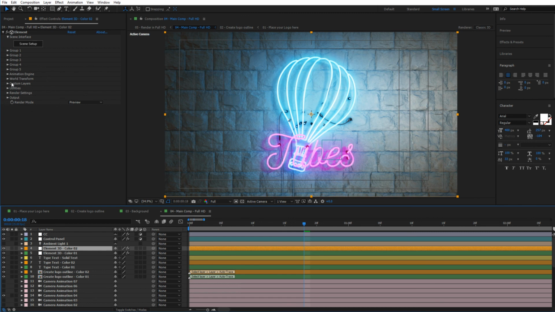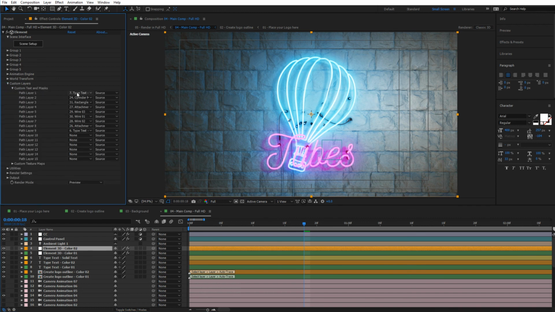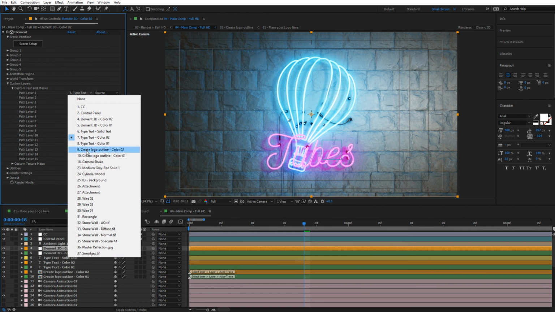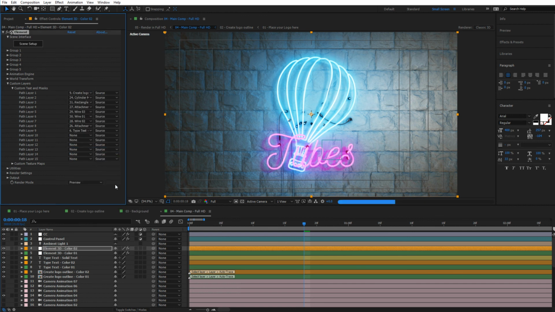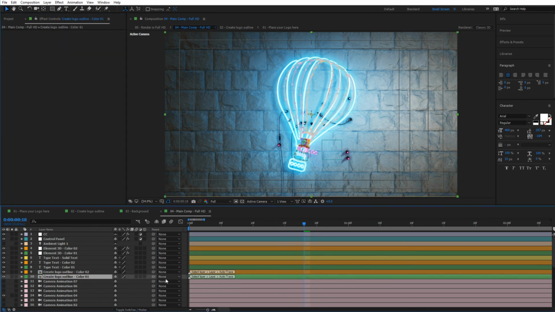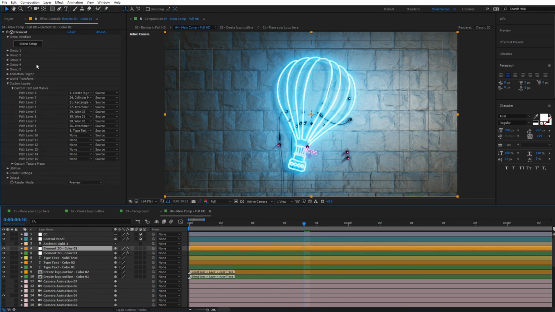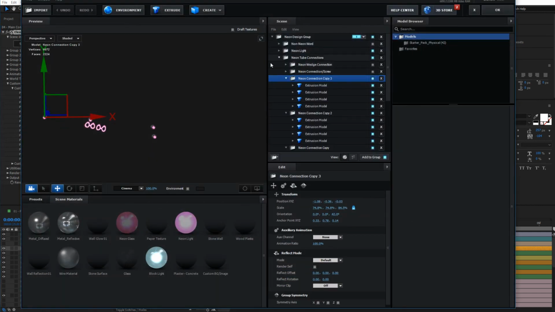But if we go to custom layers in here, then go to custom text and masks, and go to path layer 1 here, and select color 02, create logo outline color 02, we can see how that updates. Now, of course, these tubes in here are placed in a wrong position. And to place that in the correct position, what we need to do is enter in here and then just move them into their correct position.